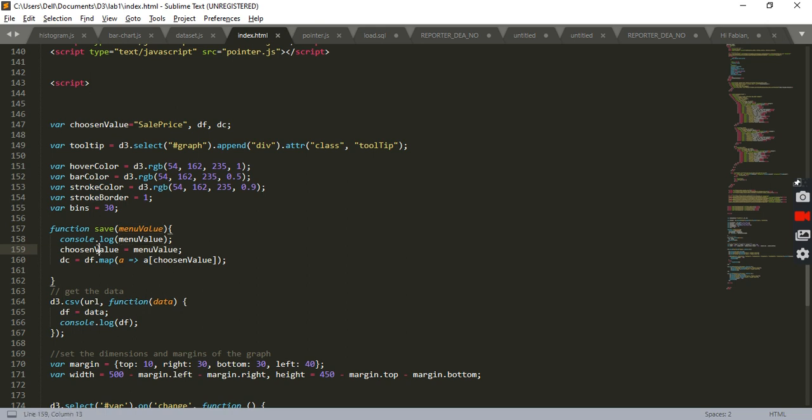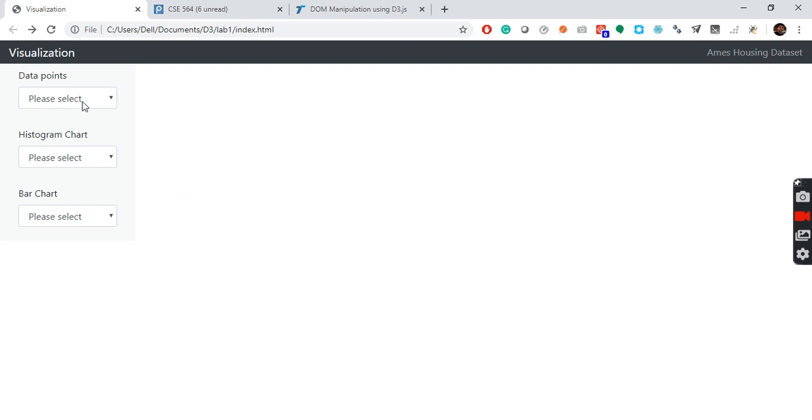Also, apart from that, when I load this file, at that time it fetches the data from this data set, which is stored on one of the websites. So it downloads that and stores it. The second thing I'm doing is, from the data set, I'm extracting the specific column that corresponds to the given menu. So the DC contains all the desired values. If I choose sales price, DC will contain the sales price. All right, so that was one.